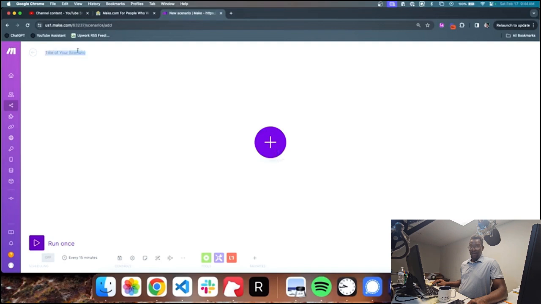The first is on the top left. This is how you name your scenario. This is the title of your scenario. So I always try to get that title done first, because I want to define what it is that I want the scenario to do, from an organizational perspective. So actually I can create it.